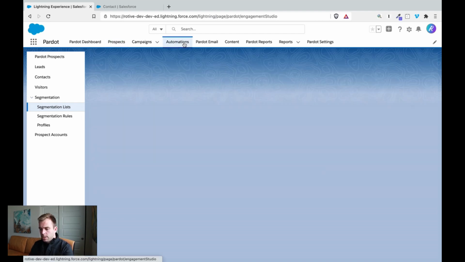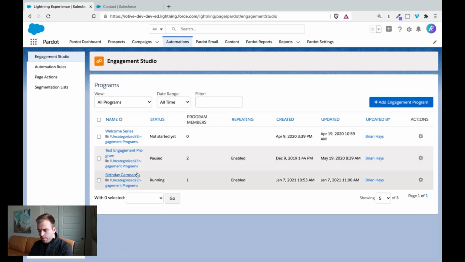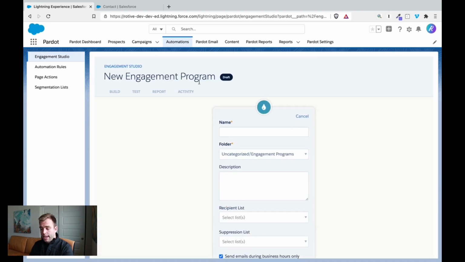The next thing to do is to build out that engagement program. So go ahead and click the blue button to add an engagement program, and we'll call this birthday campaign number 2.